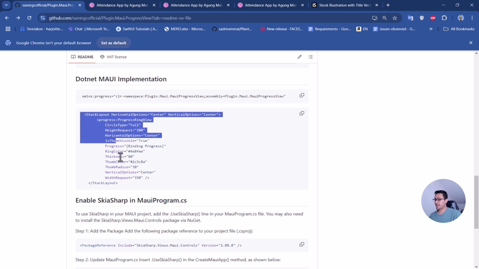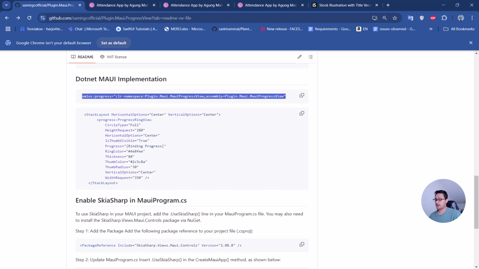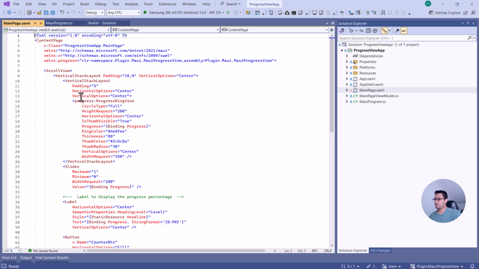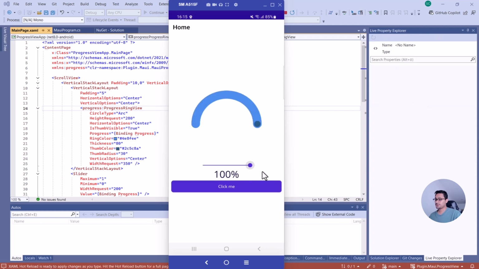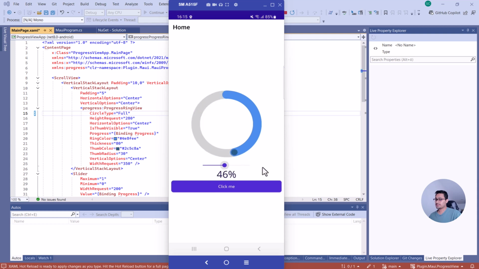That is, we'll be adding a stack layout, and then we'll be using this namespace in our XAML. So here in MainPage.xaml, we'll be adding the progress ring view, and we have the circle type as full, and here we have full and arc. So let me create the arc. And here you can see it extends from 0 to 100%. So that is it. And along with that, for the full circle, we can just see that this is how it gets incremented from 0 to 100%.